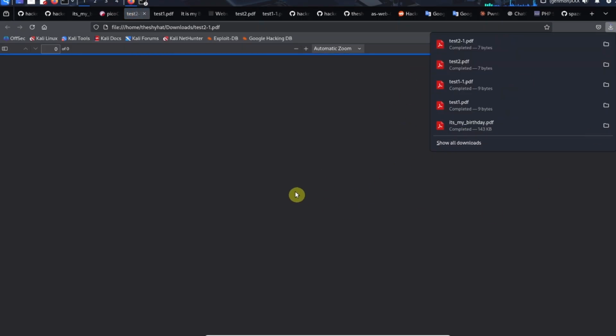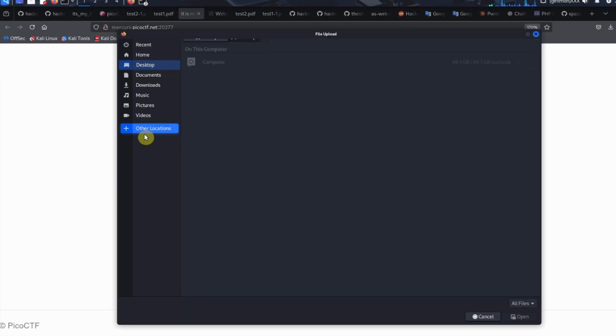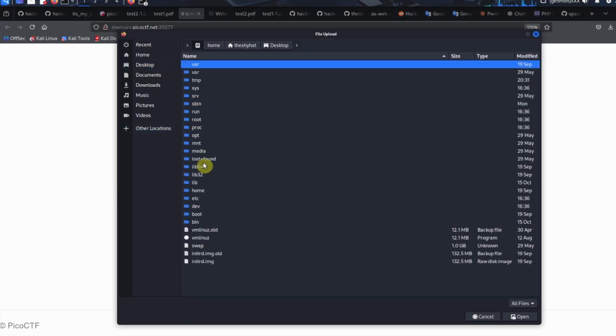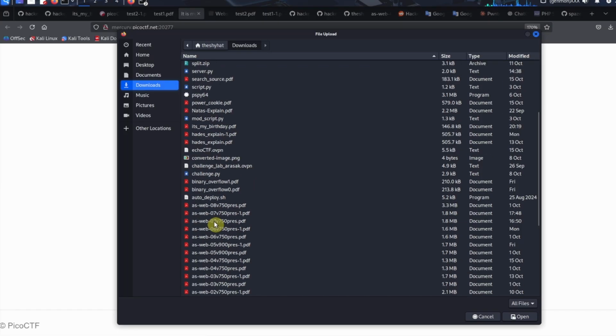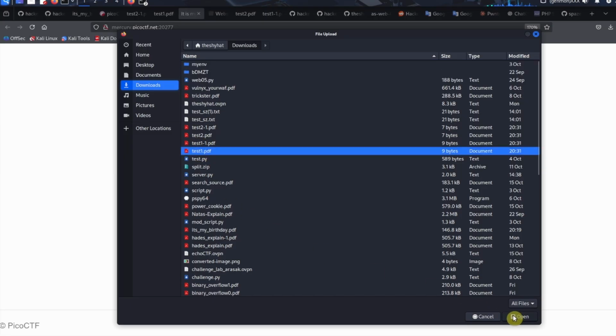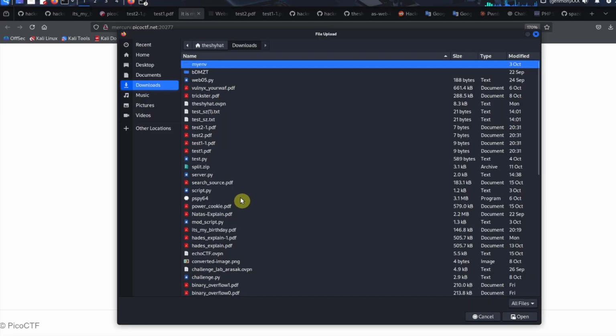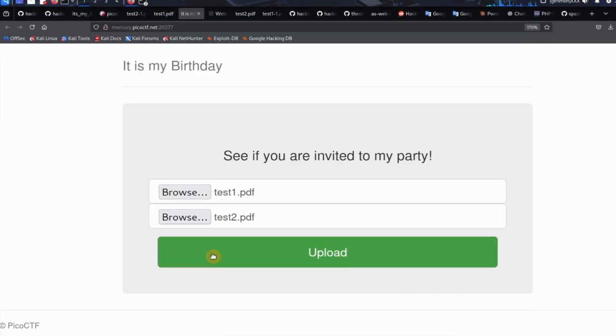Okay, so from here, we're going to go back to the web application, and we're going to browse, and we're going to select test 1 and test 2. So this ends up in our downloads directory. Test1.pdf, and test2.pdf. Okay, and then we're going to click on upload.